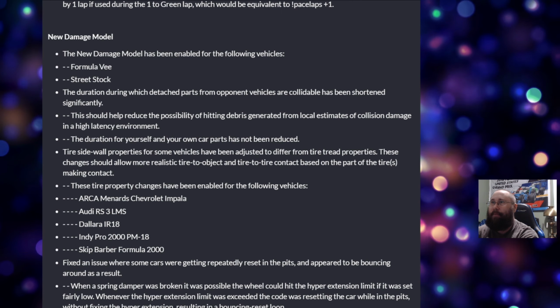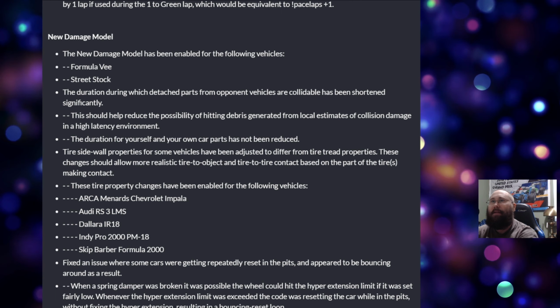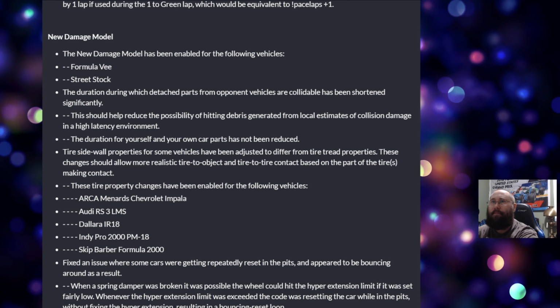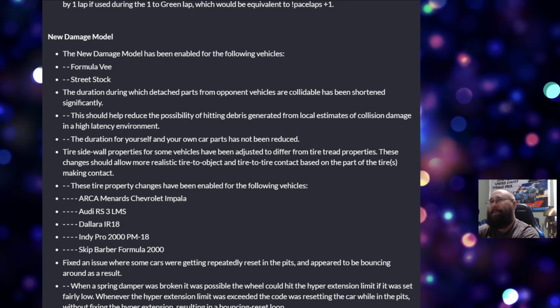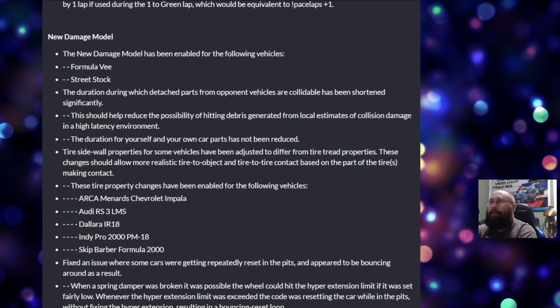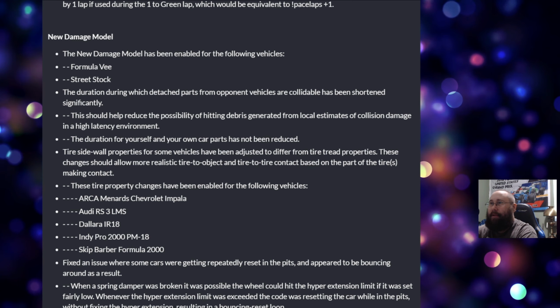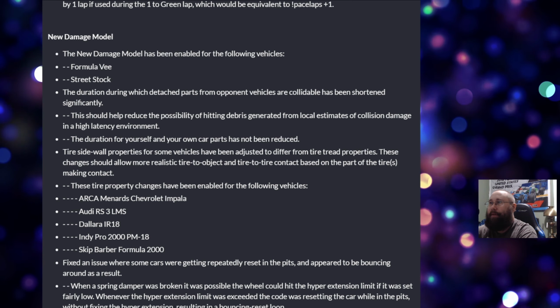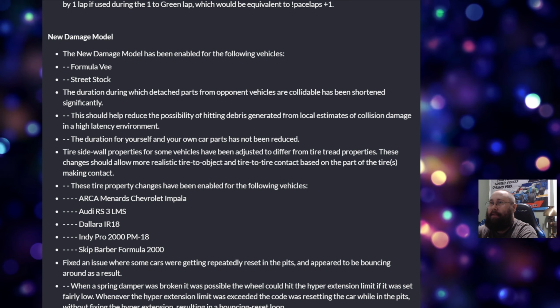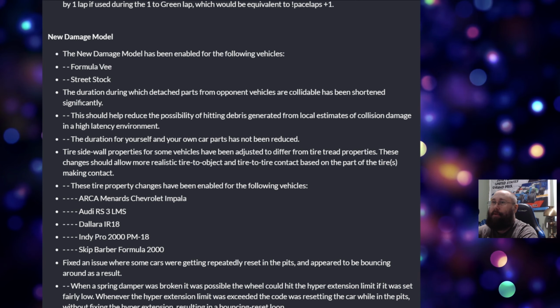The new damage model has been enabled for the following vehicles: Formula V, Streets, and the Street Stock. The way they do these, they got bullet points, but they break it up. The duration during which detached parts from opponent vehicles are collidable has been shortened significantly. This should help reduce the possibility of hitting debris generated from local estimates of collision damage in a high latency environment. The duration for yourself and your own car parts has not been reduced.